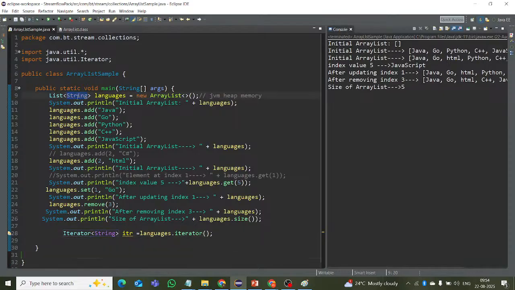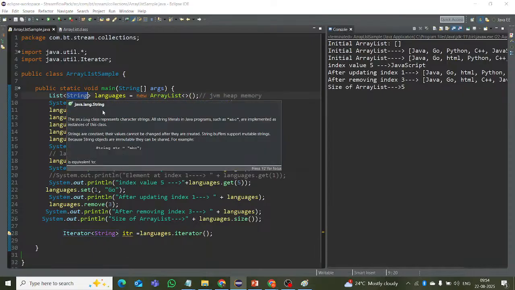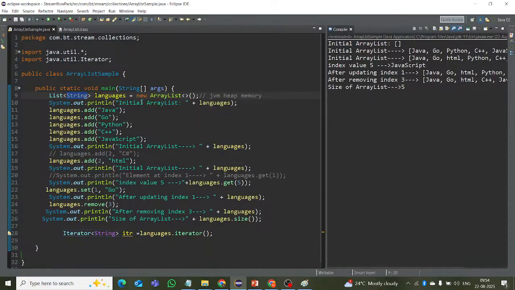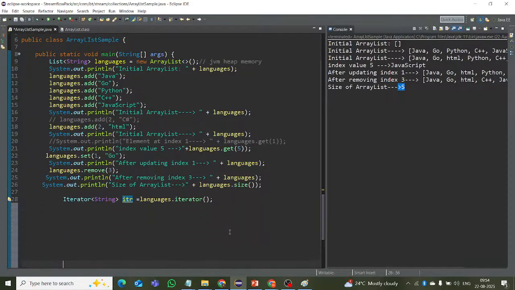Why? Because in the list we are taking strings, we are iterating the elements of string. So language is the reference variable. We are iterating all 5 elements. It will return the element. We are storing it for that purpose. I took itr, and the type is the class name. This is how we have to iterate. But what is the iterator concept?